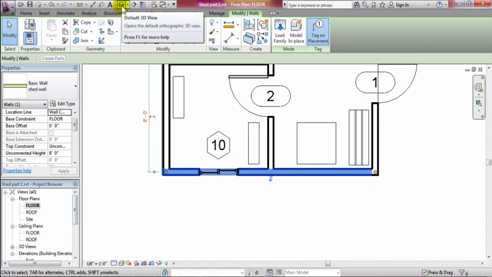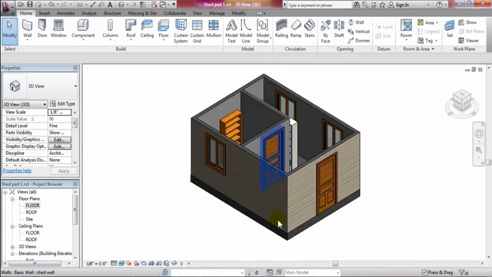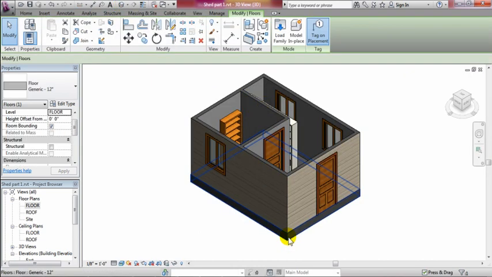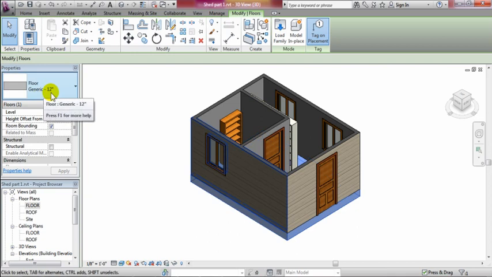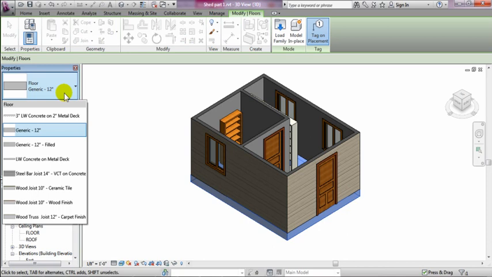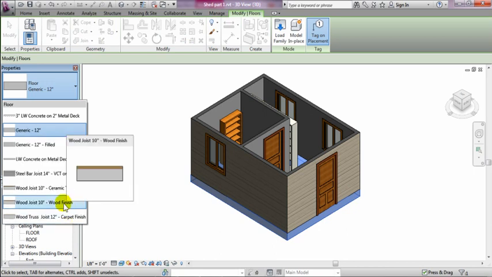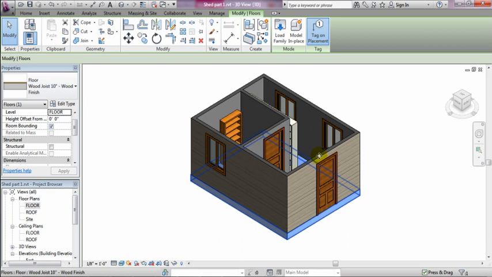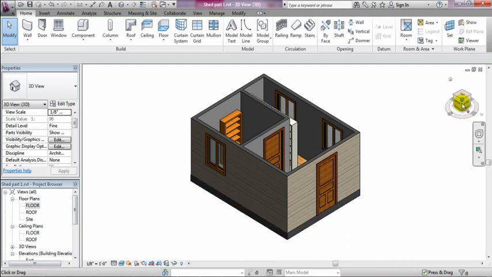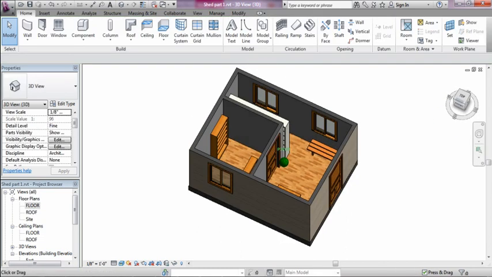Okay, now let's do the floor. I'm going to go to my 3D view. I'm going to click the floor here, and it's a generic floor that's 12 inches. Instead of just having it be a generic floor, we're not going to modify the floor. We're just going to choose one of the basic floors, and we're going to choose wood joist 10-inch wood finish. Click that, and now we've got our wood floor for our shed.